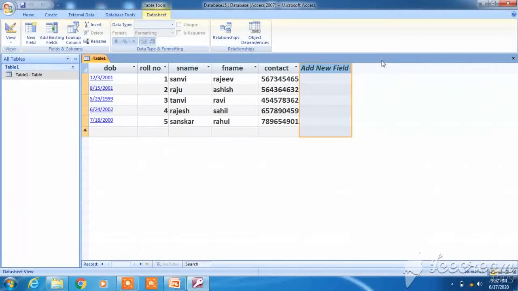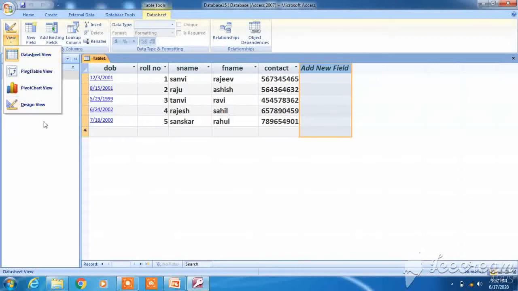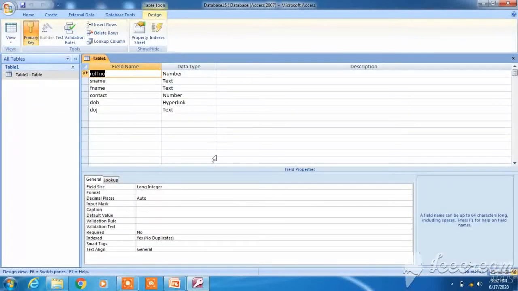Fine. Now we will work in design view, right? How to change the view? Go to view. Till now we have been working in data sheet view. Now I will show you the design view. This is the design view. I told you in design view you cannot enter the data. The only thing you can do is specify the data type, right?